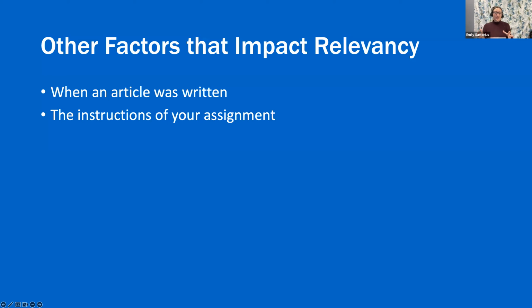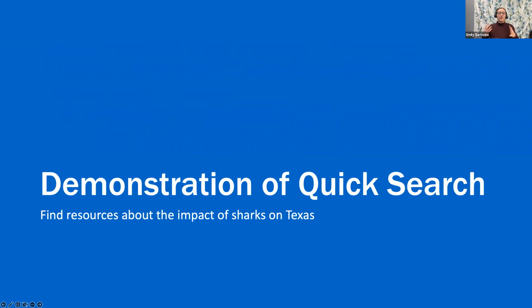So now that we understand both the information timeline and the process in which different formats of information are created, and we understand the idea of relevancy a little bit better, we can start actually searching for information. And so we're going to do a quick demonstration for how to use the library QuickSearch to find resources about the impacts of sharks on Texas.